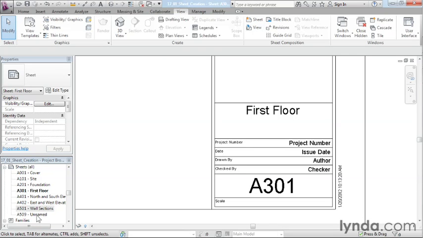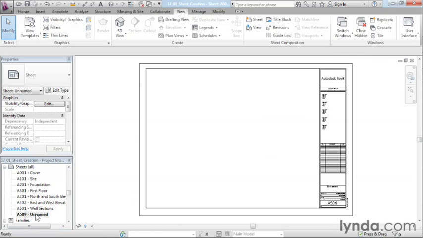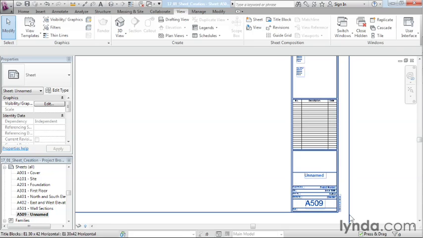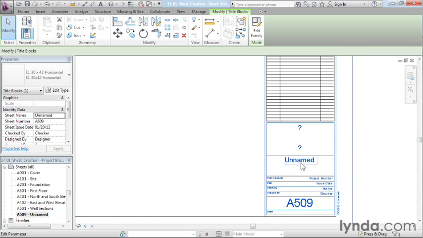And just to show it, I'm going to go ahead and double-click on the A509, bring that sheet up, and I'm just going to rename it here inside of the title block. So once again, select on the title block. If you ever see these question marks in the title block, it means that this is just looking for information and it just currently hasn't been filled in yet. Once that information is filled in, it would automatically populate on the title block. So go ahead and select on unnamed, type in standard details for the name, and change this number to be A502.